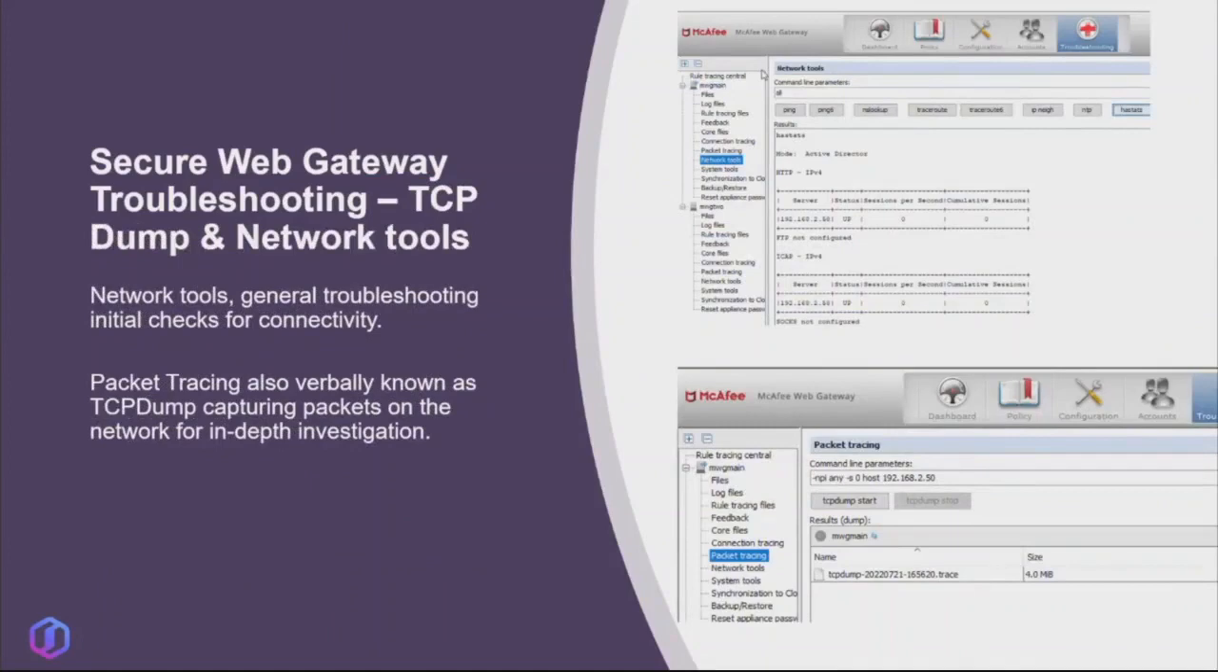And secure web gateway troubleshooting, TCP dump, and network tools. So again, on the troubleshooting option, and we have network tools. And network tools are a set of tools to quickly run some tests without having to SSH to an actual web gateway. The most common being things like ping, NSLookup, traceroute, and HA-stats. HA-stats is only really applicable if the web gateway is deployed as a HA proxy.